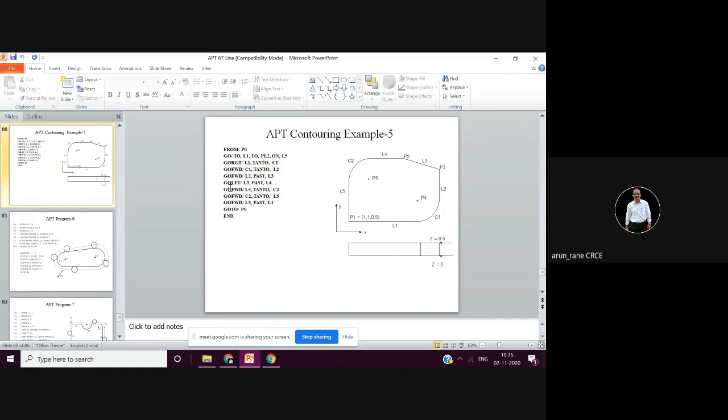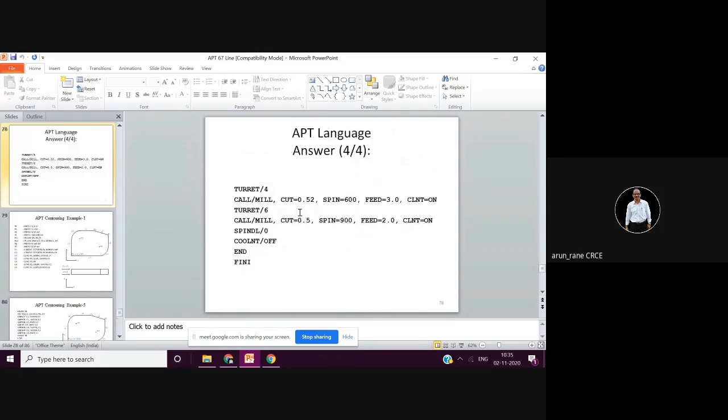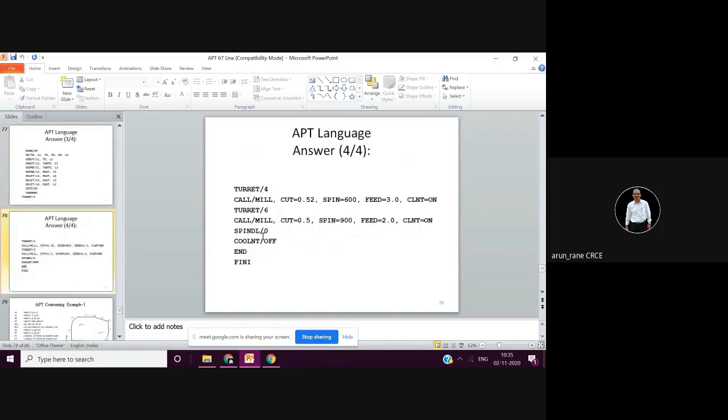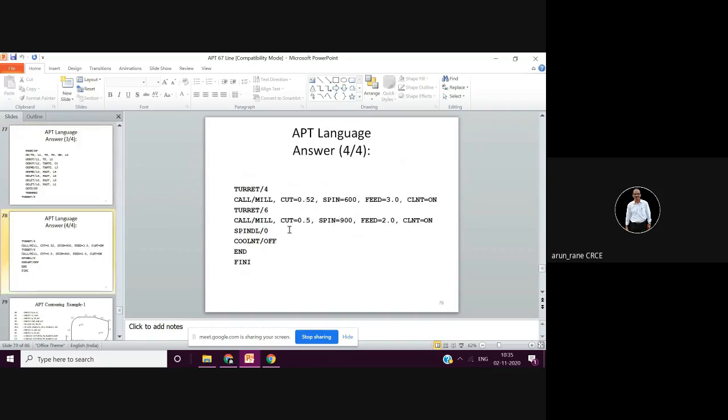So this is now motion statements. What is important is, see, those statements are very common. This coolant off, etc. These are two three things, that is spindle on karo, coolant on karo, aur machine ka naam likho bas. Before you start your motion statements, that is this. And then once your cutting is done, then you have to just say spindle off, end and finish. So four statements on top and four statements below.